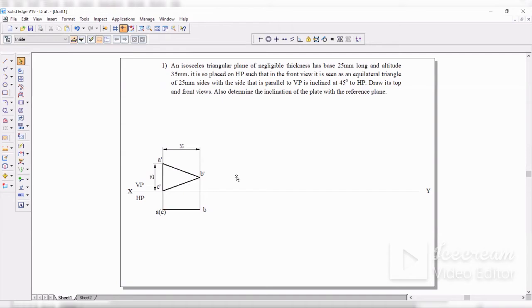Now let me go to the second question. In the second question, it is told that the isosceles triangle is seen as an equilateral triangle in the front view. So this isosceles triangle becomes an equilateral triangle with a dimension of 25. Let me draw the equilateral triangle now as 25. From the x value itself, I'll take the same 25. I'm changing that. Now I should get a triangle of 25.